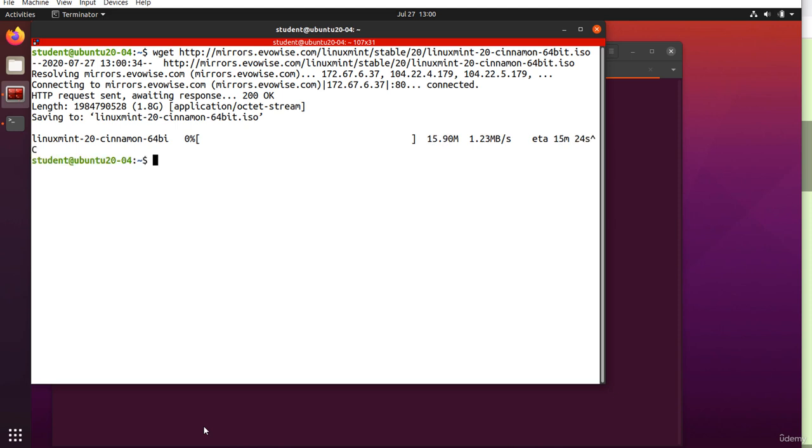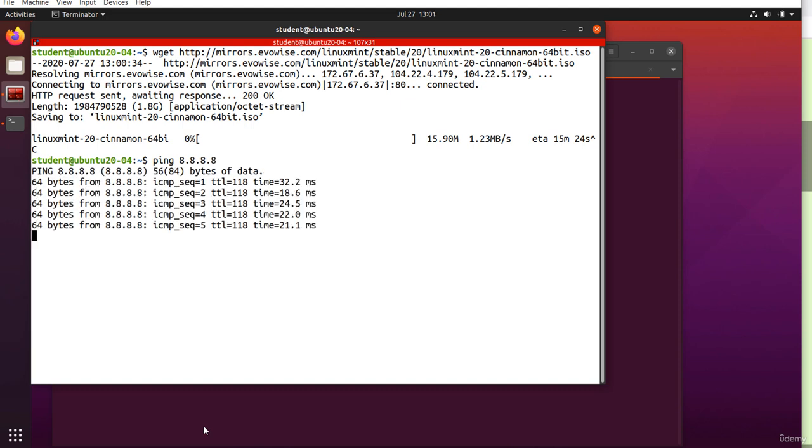It was stopped. Or another one: ping and an IP address. Without any option, ping will send packets continuously. I'm stopping it by pressing Ctrl and C.